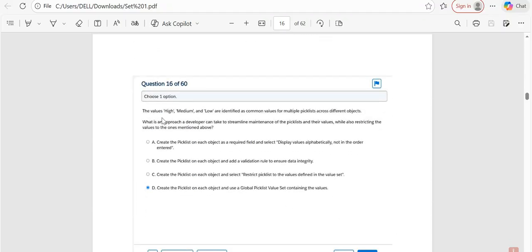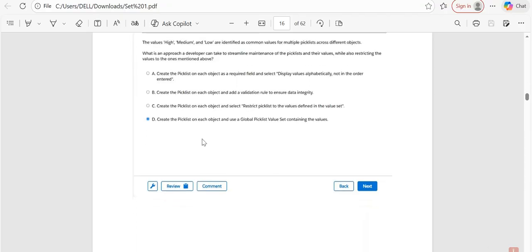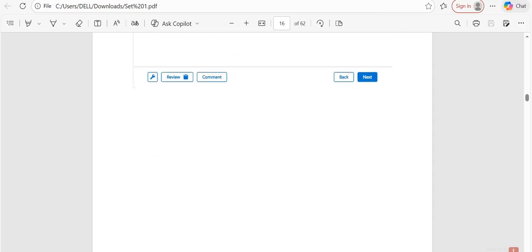Next question is, the values high, medium, low are identified as the common values of multiple picklists across different objects. What is an approach a developer can take to streamline maintenance of the picklists and their values while also restricting the values to the ones mentioned above? So the correct answer is option D. Create the picklist on each object and use a global picklist value set containing the values.